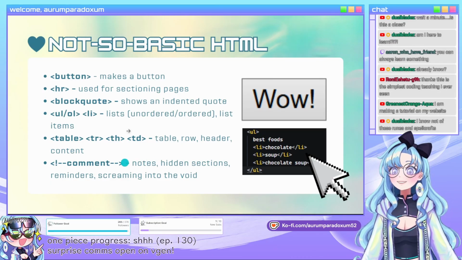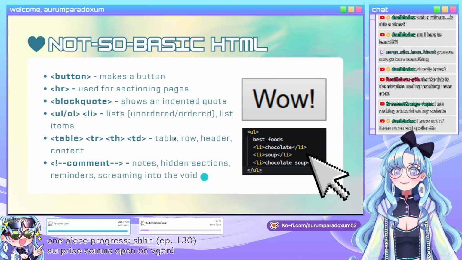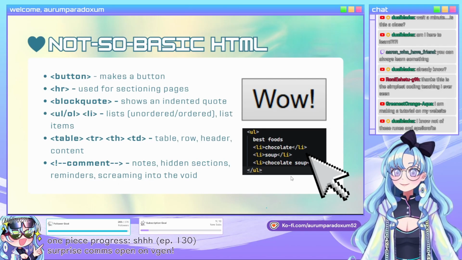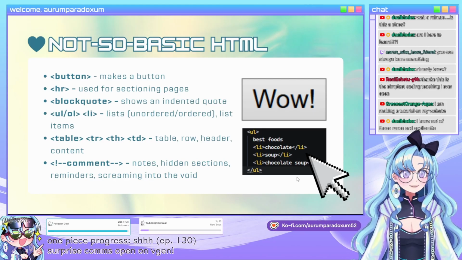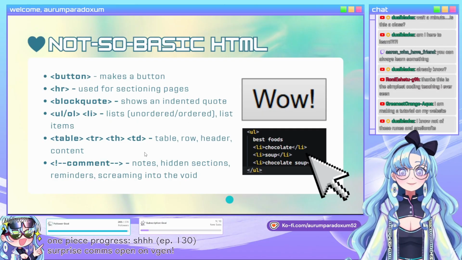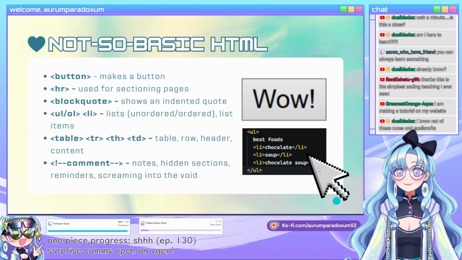You put the stuff there that you don't want anybody to see. You can put notes, you can hide sections that you want to try out but you're not quite sure about yet. You can put reminders like, oh, I'll code this later. You can start screaming into the void if the coding is hurting your brain too much.